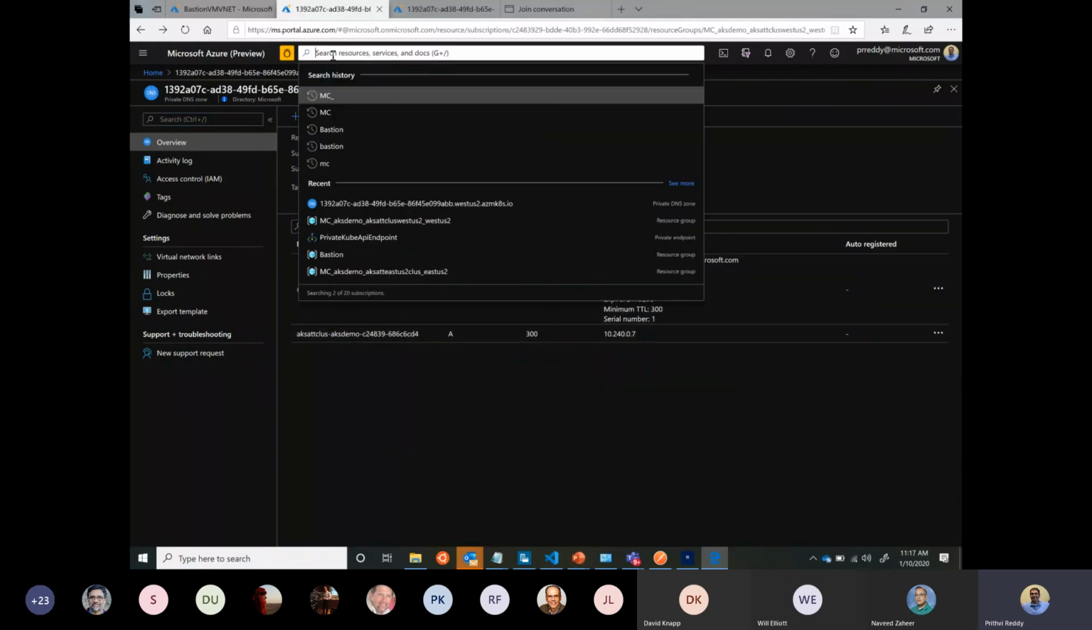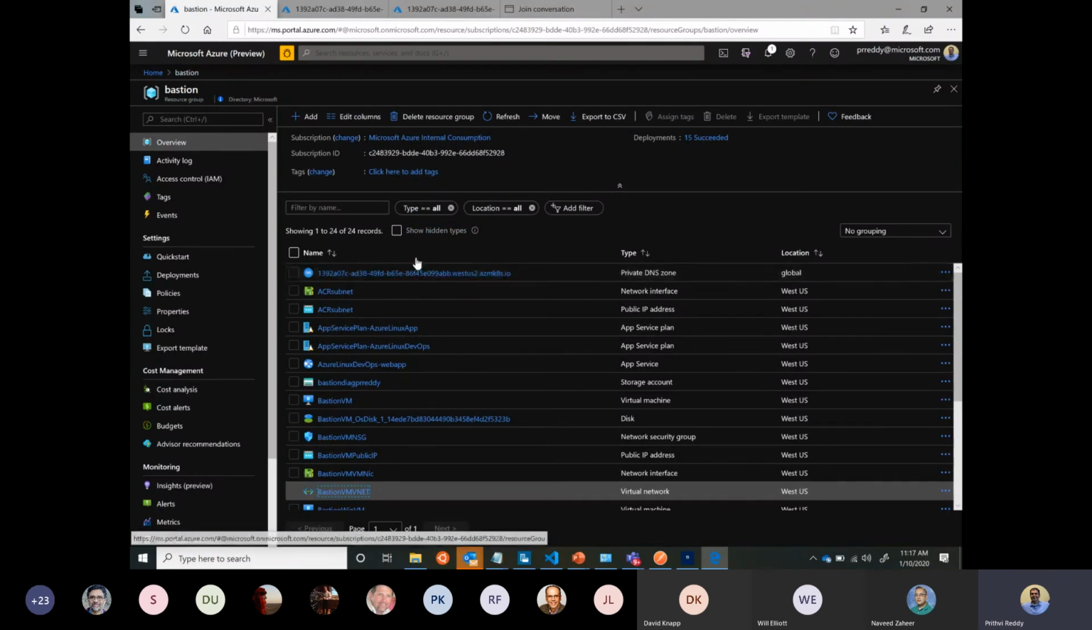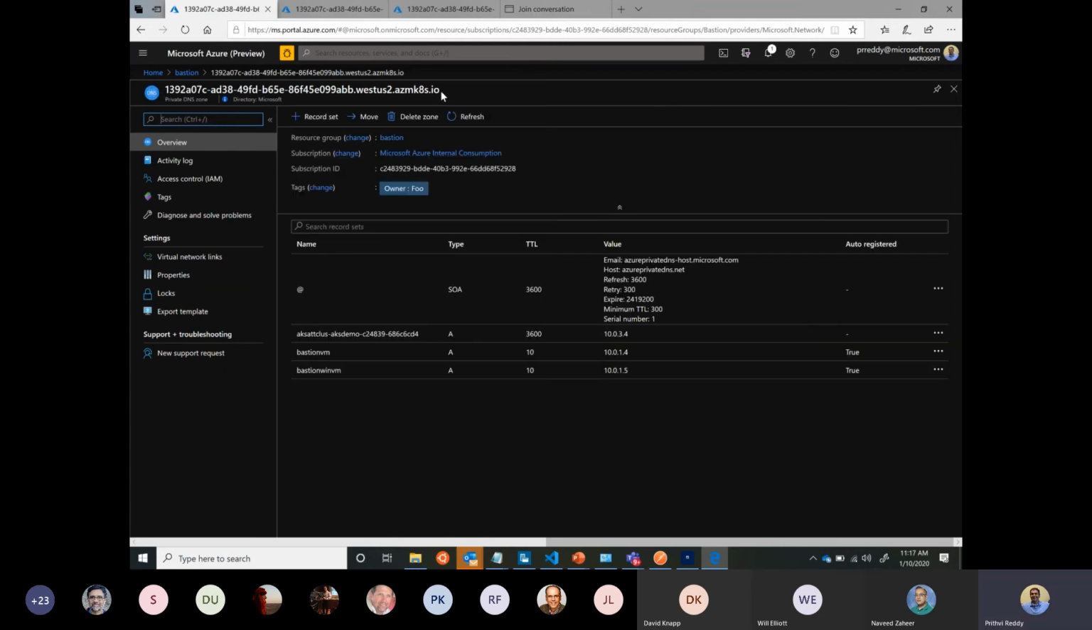So if we go back to our Bastion resource group, we'll switch back to Bastion. See, in our Bastion resource group, I've created a private DNS zone that looks exactly like the private DNS zone that we saw in the MC resource group. However, the A record is going to point at our private endpoint. So it has the same suffix domain name, but here AKS-ATT class AKS demo is pointing at 10.0.3.4.